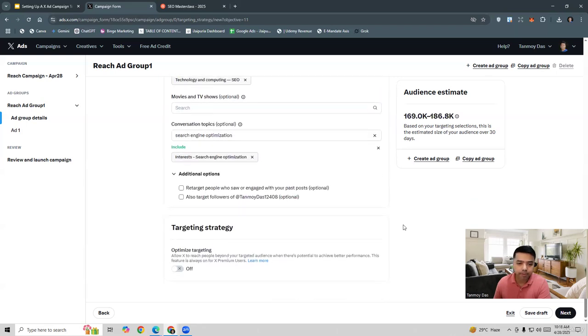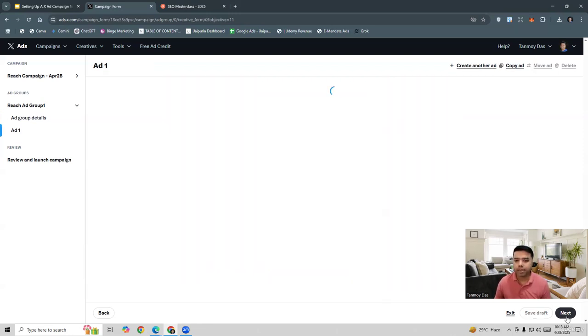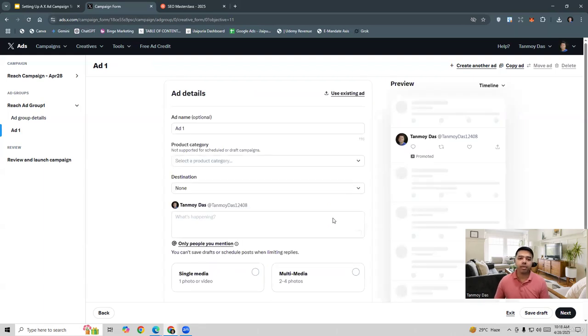Once you do this, then if you want to, you can switch on optimized targeting, which will basically allow X to reach people beyond your target audience when there's potential to achieve better performance. So you can do this as well. And then we are coming to the ad creation part. This is where we're going to create the ad.